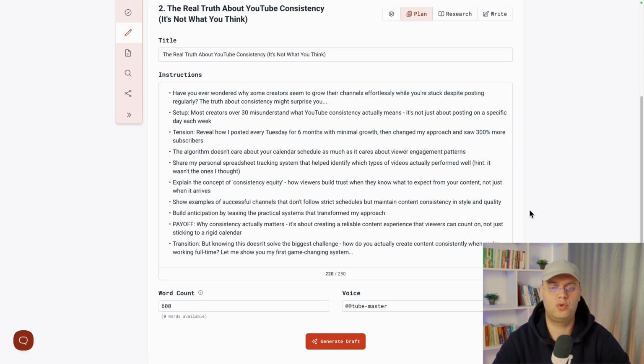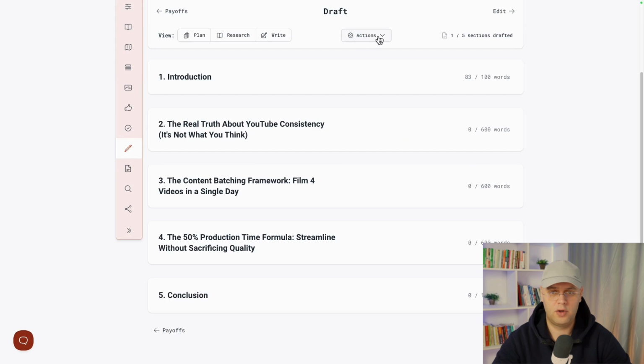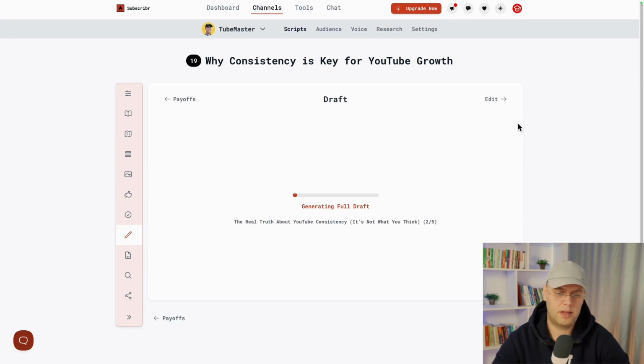There are 2 ways to do this. You can generate each draft individually, or you can go here in the top and generate the full draft, which is exactly what I'm going to do now. It generates the full draft based on everything you set it up. And I think this is a game changer because it takes into consideration so many things that if you would need to do on your own, it would take a lot of time.